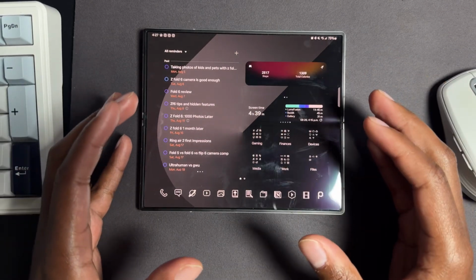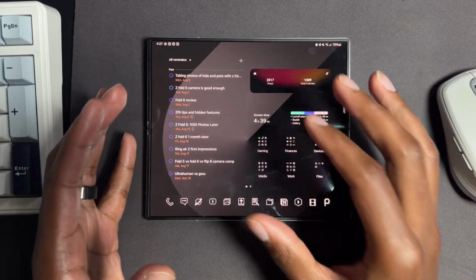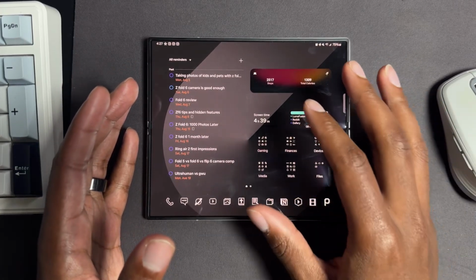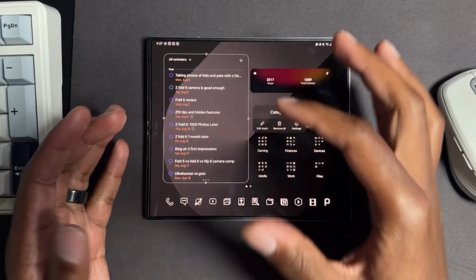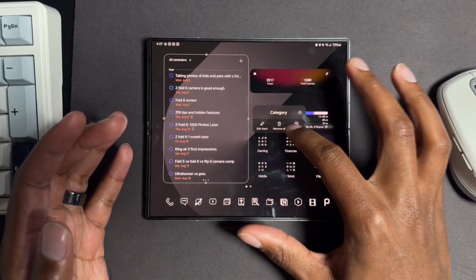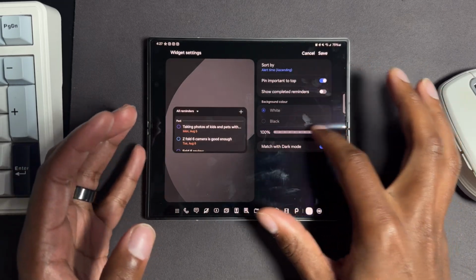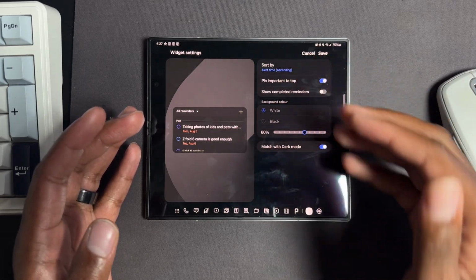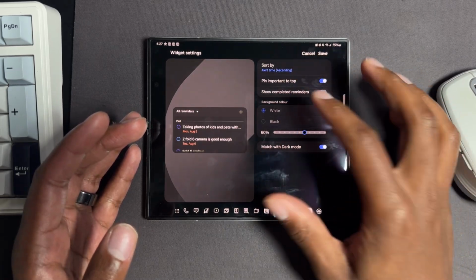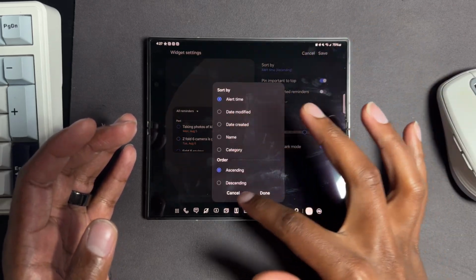The next tip I have is Samsung apps and widgets. So I encourage you, if you have a Samsung device, to just mess around with Samsung apps and widgets, because first of all, the widgets are super tough. So if I edit the widget right here, I can go to settings and I can make the widget transparent. I think that's pretty cool. And then there's also different customizations, like I can pin important notes or important reminders to the top. I can show completed reminders. I can sort it by alert time, or so many different ways I can sort it.